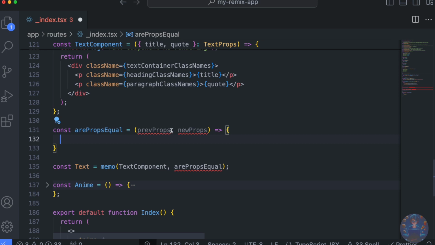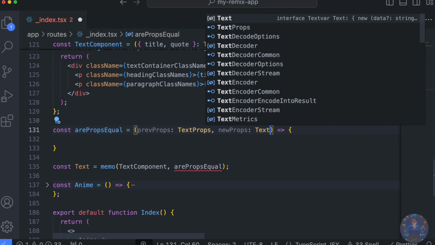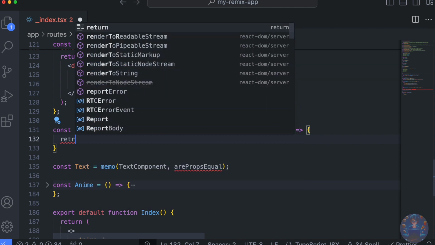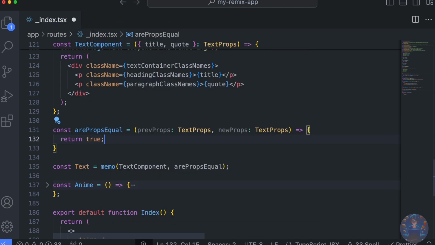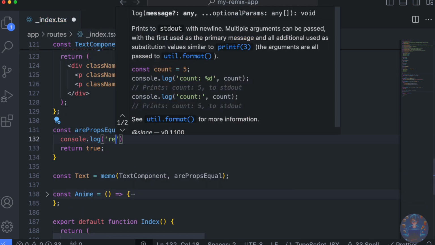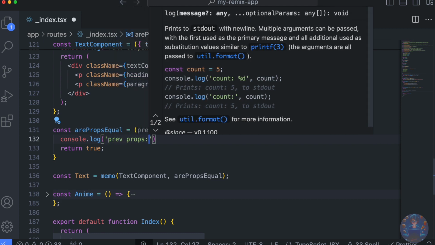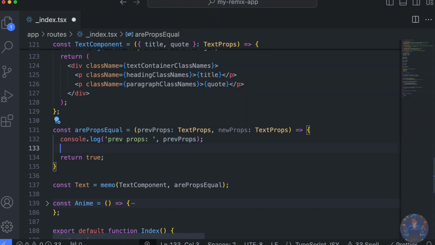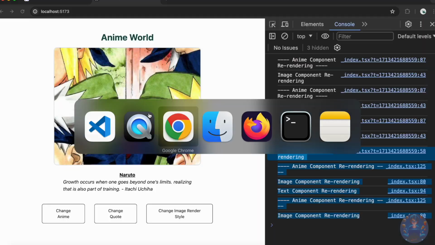Okay, so just add a type to this. I've already defined the interface, just making use of it here. And for our experiment purpose, I'll just return true. Let us also log these two values. So we'll log the previous props as well as the new props. Okay, let's just save and head back to the browser.